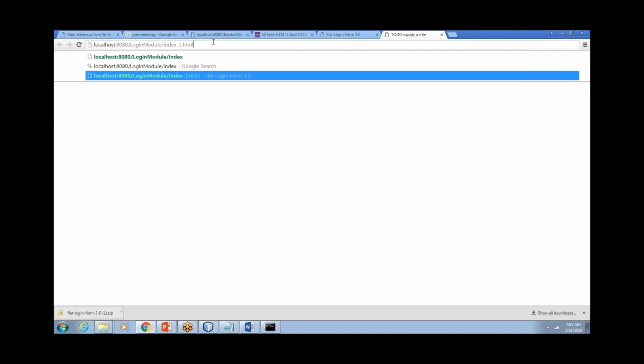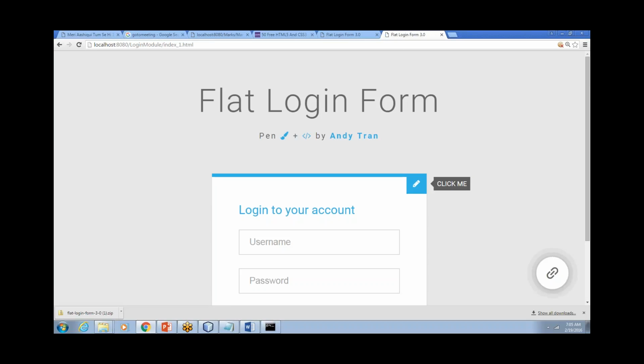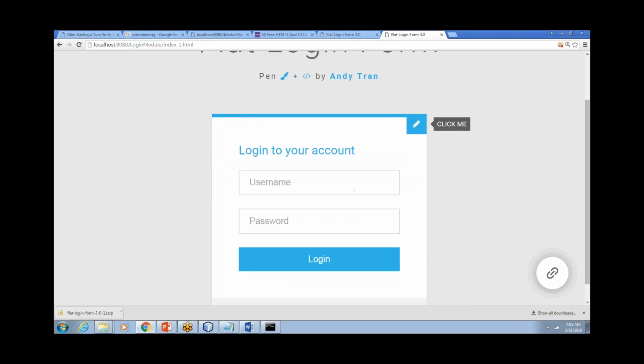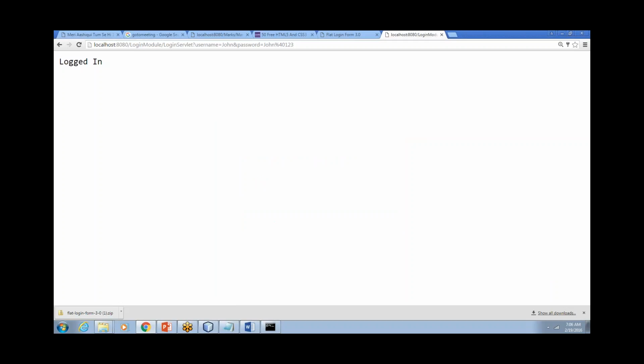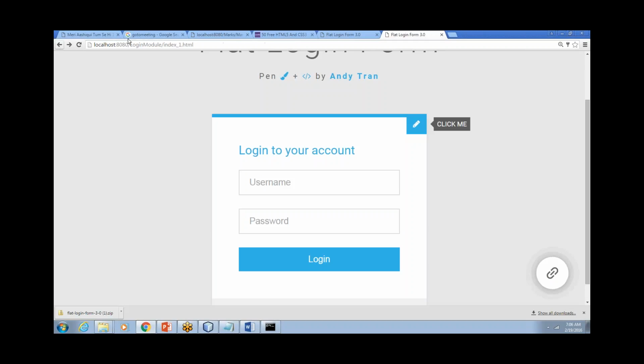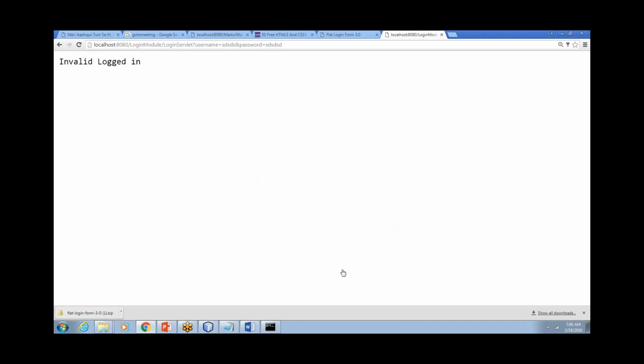So it is index_1.html. Let us give username as John and password as John. And you will click on login. So we have logged in successfully. And then if you give some invalid stuff, invalid login. This is how you should work on.